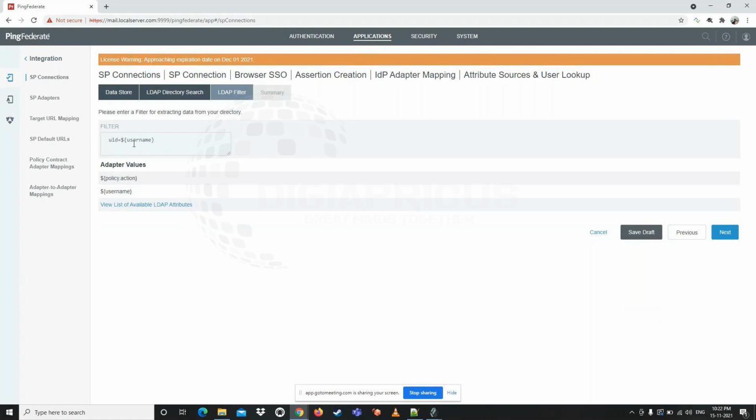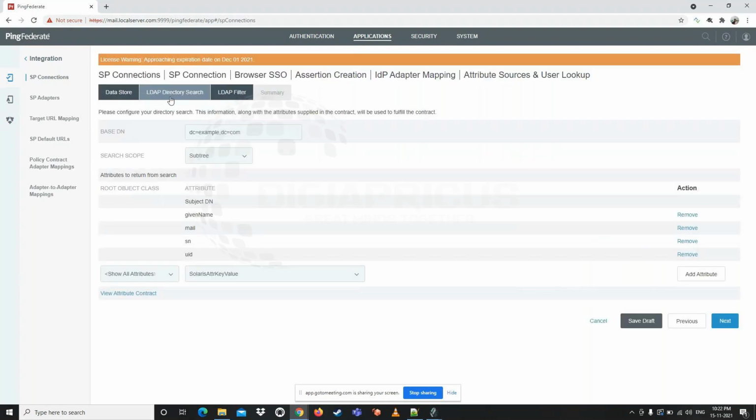For example, in the login page during authentication, I will be typing my user ID, KA546123. So UID is equal to KA546123. This dollar value will get changed to UID is equal to KA546123. So this is the filter. Then it will come to this LDAP directory search.